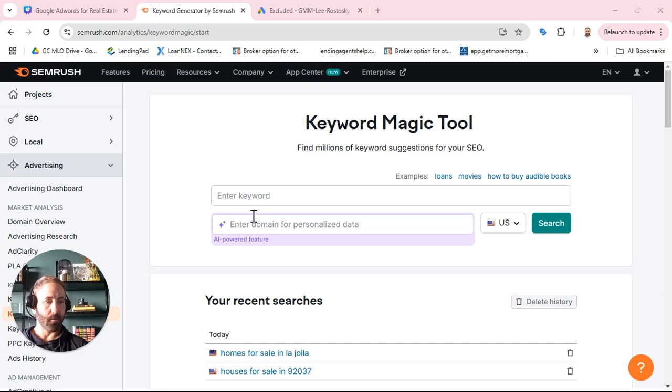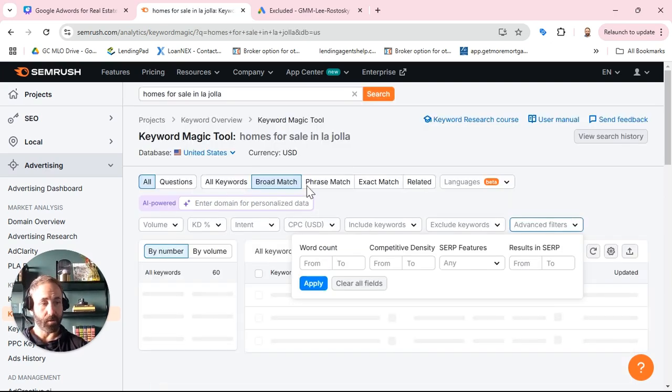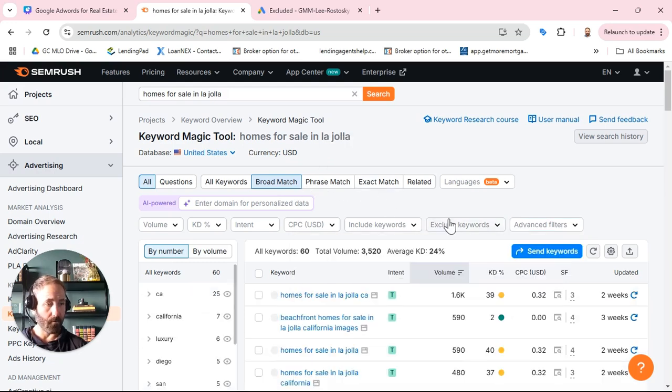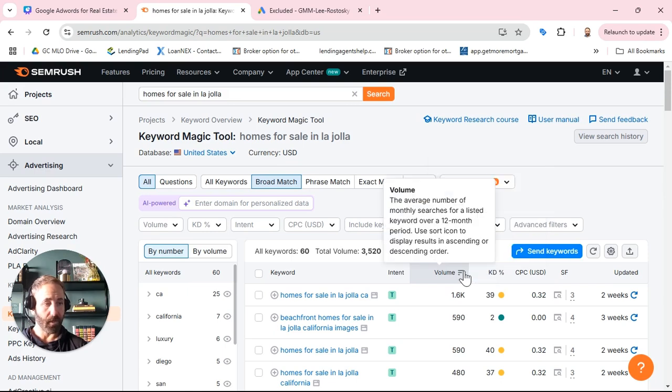This is their Magic Tool. I can just type in here anything, so we'll keep it the same as we've been doing: homes for sale in La Jolla. And then right here, you can do all keywords, broad, phrase, and exact, which we went over already. It also gives you other ideas like cost per click, keyword difficulty, so that's for ranking purposes for SEO, and volume of the keyword.